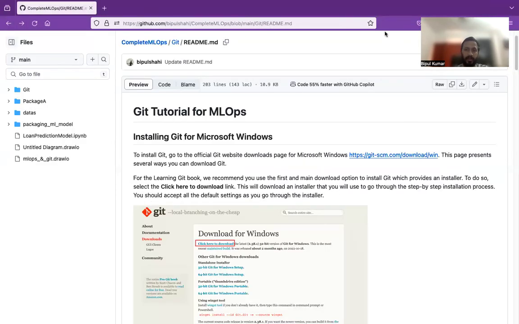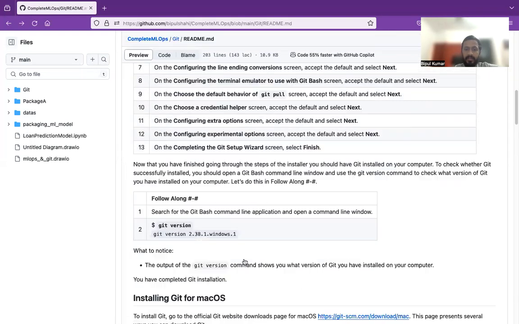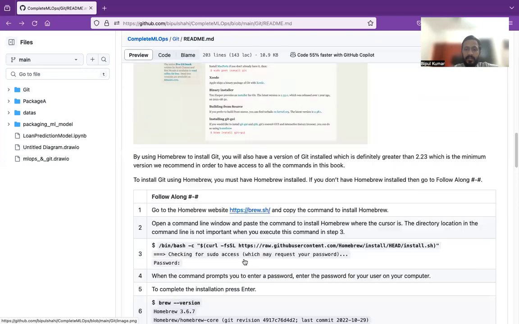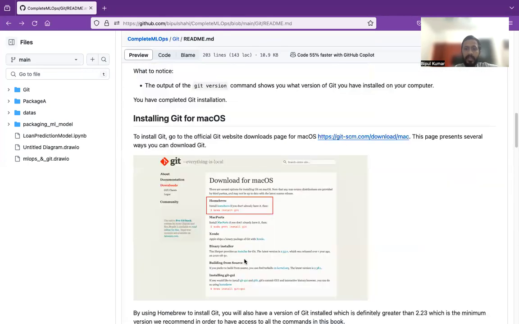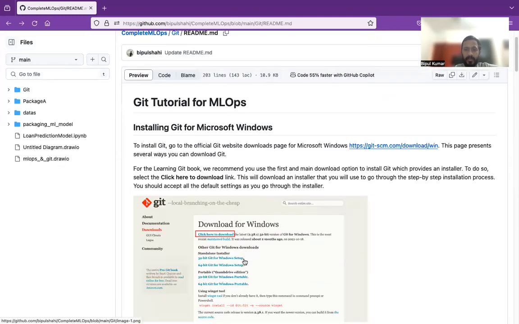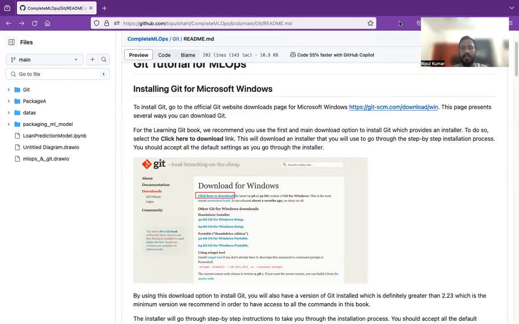For your convenience I have prepared a guide, and I'll attach this particular link in the description. The complete step-by-step instructions are there on how to get started with Git, for Windows as well as for Mac. But no worry, I'll also explain these things to you one by one, and then we can make use of it.